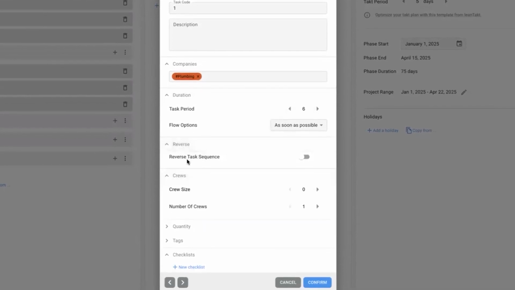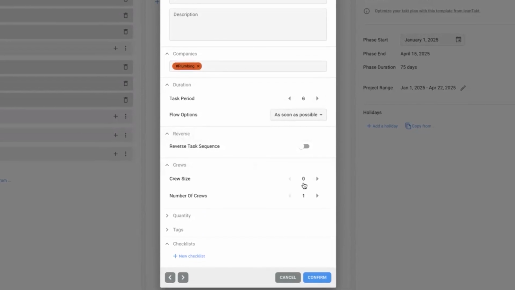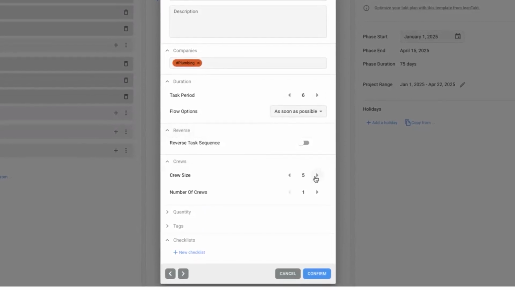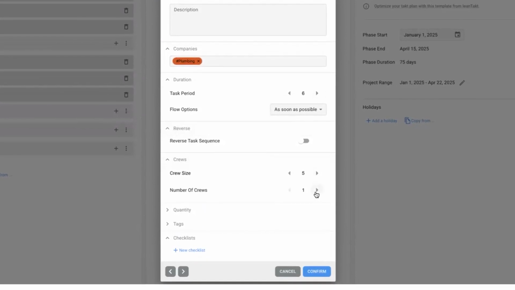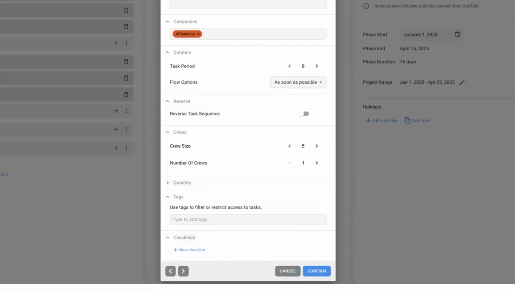This is only for special occasions, so I will keep that part. The crew size could be 1, 2, or whatever you want, and the number of crews that you have. So this is kind of the most important thing. The rest of them you can learn on your own in the different tutorials that we have.